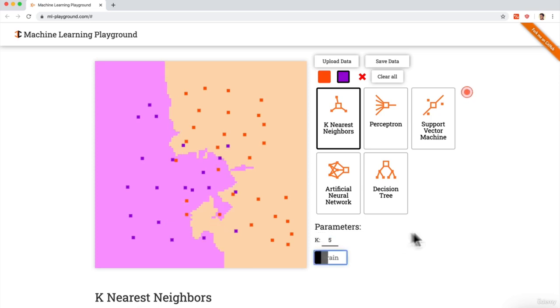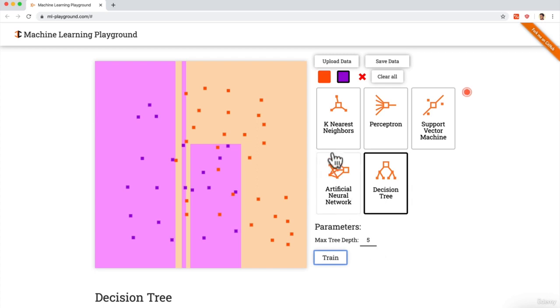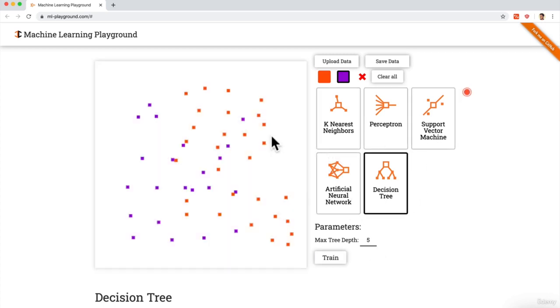Let's say we add 5 here and we train, we do decision tree and click train. Now, you don't need to know anything about these, just to play around and see what happens.